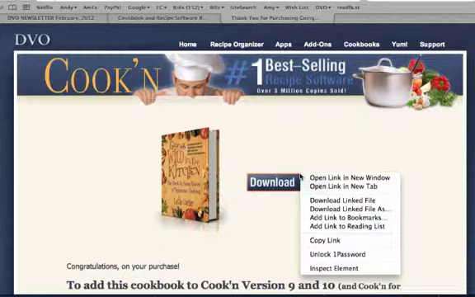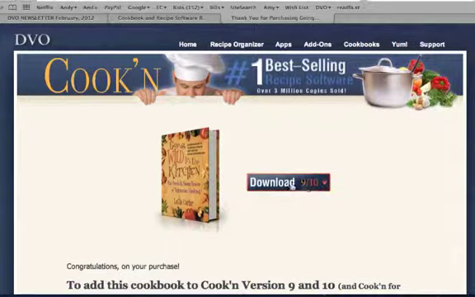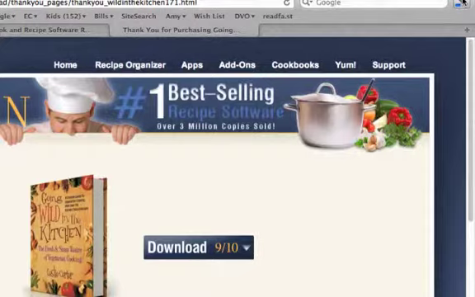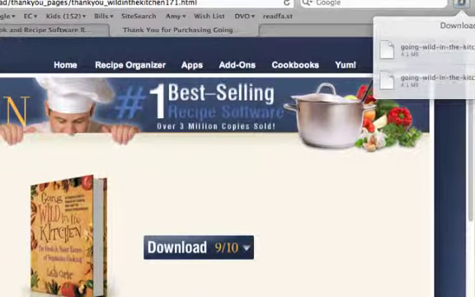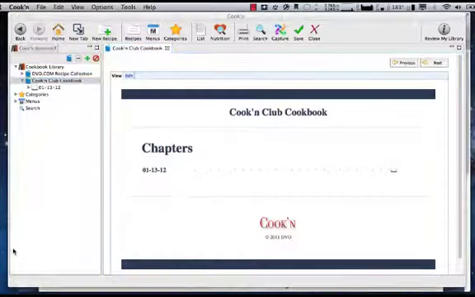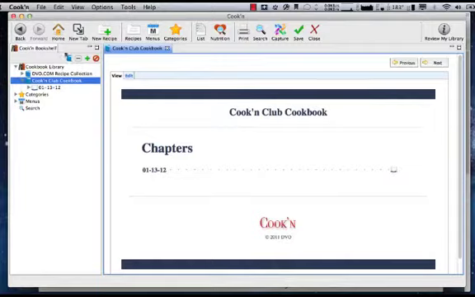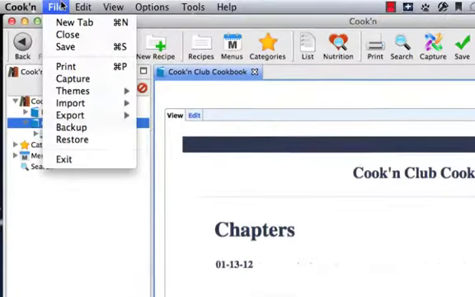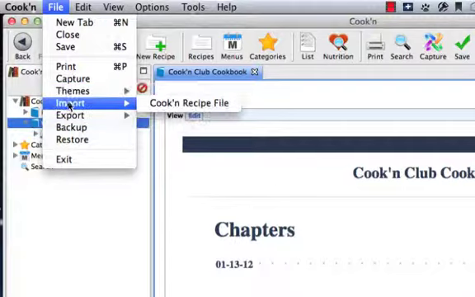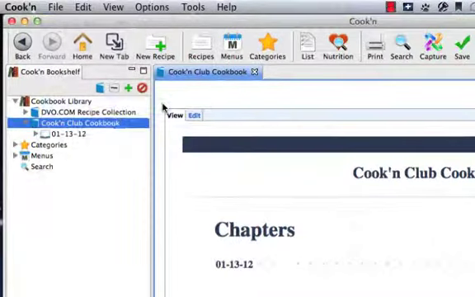Now, instead of right-clicking on it, you can do it also this way. It's a button it's made to click on. If you download the file, and here I have a little download manager. Okay, it's finished downloading. I can then switch back to Cookin'. And then the other way is to choose File up here at the top and Import Cookin' Recipe File.